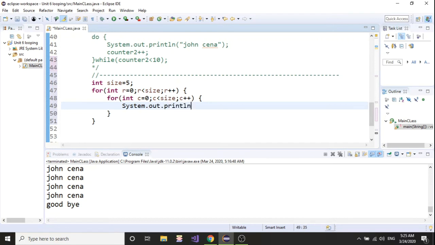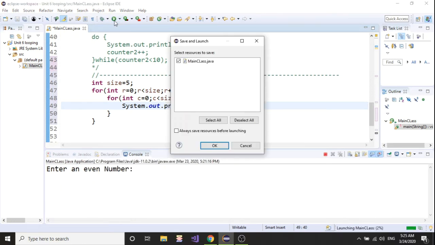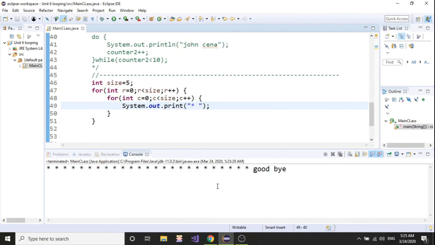System.out.print. Now I'm going to put an asterisk and a space. Now, this is not going to print an actual square of stars. I'm just going to print, not println. So basically, if I run it, I will end up having a really long stream of asterisks. So let's run it. Here it is. This is not a square.